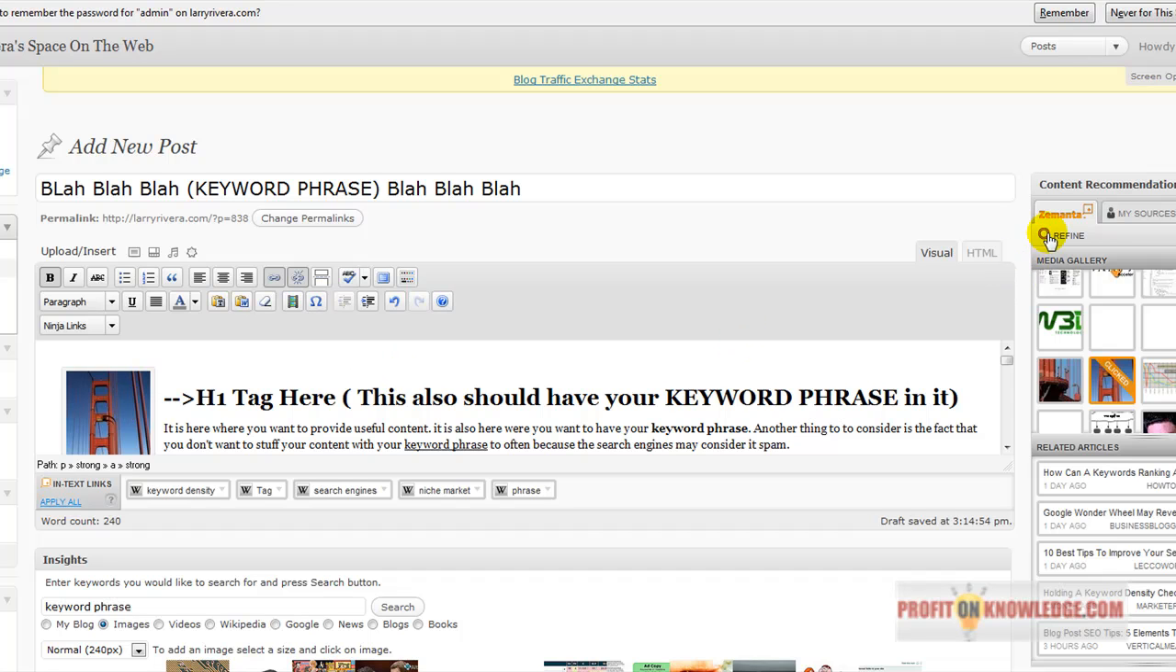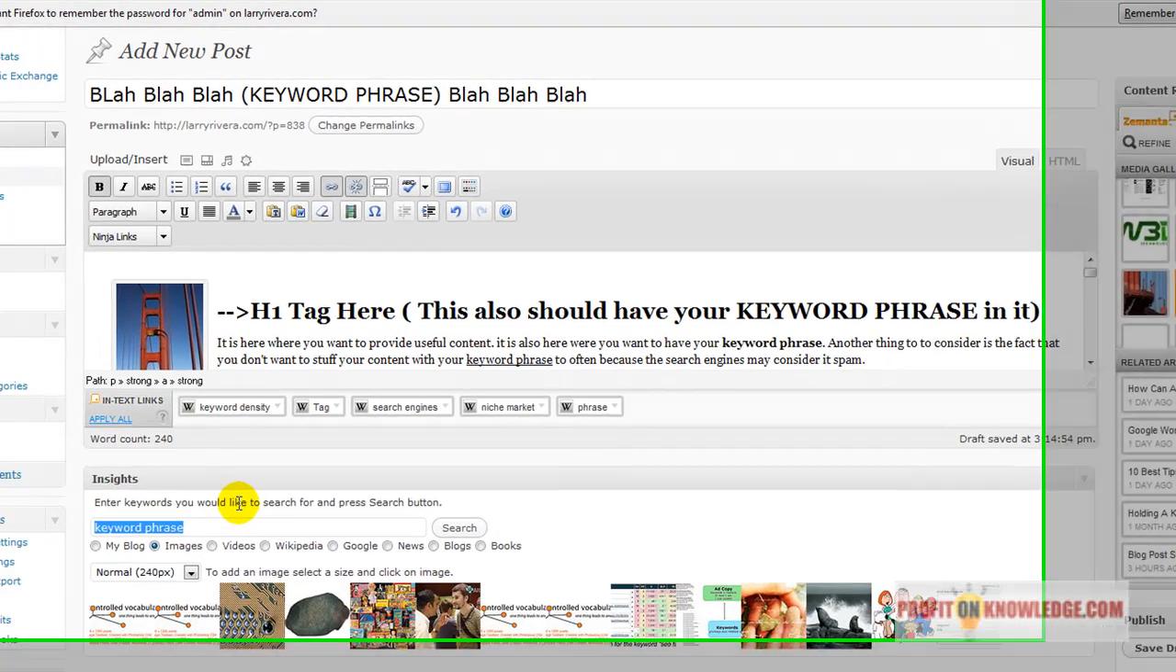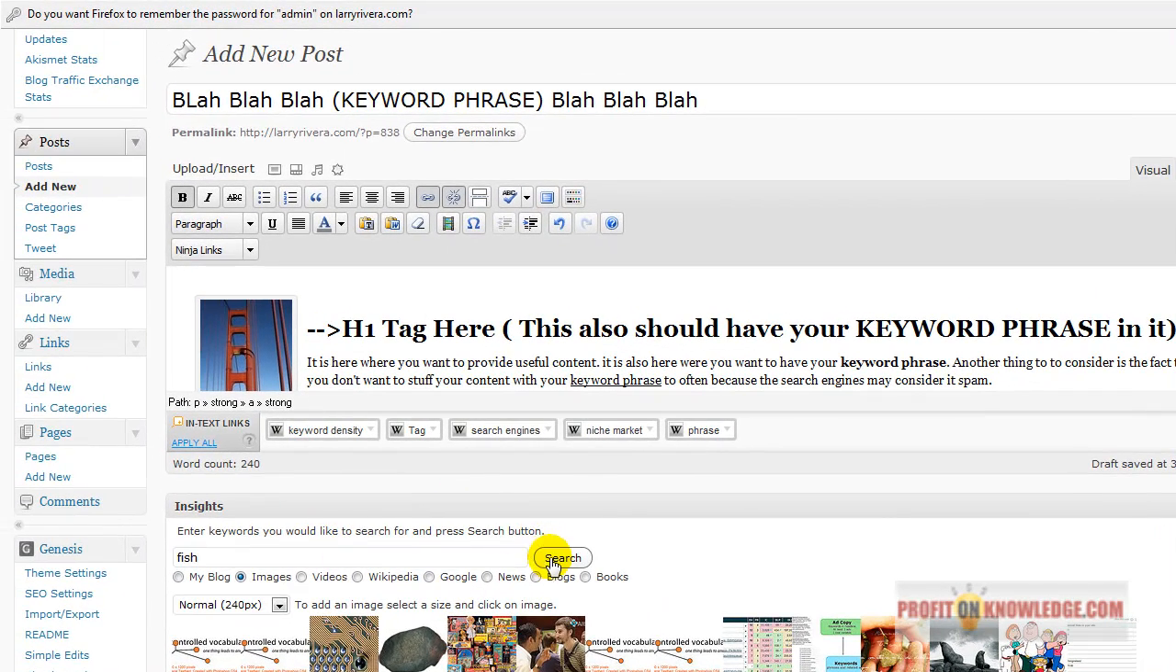I use Zemanta and I used Insights to find different images based on the keywords that I'm going for. So as an example, let's just say I was looking for fish. I would do a search here.